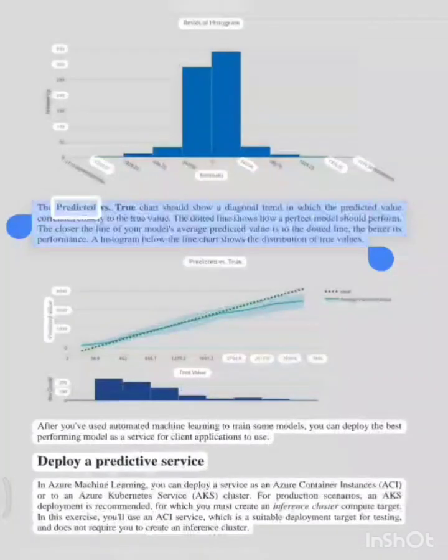The predicted versus true chart should show a diagonal trend in which the predicted value correlates closely to the true value. The dotted line shows how a perfect model should perform. The closer the line of your model's average predicted value is to the dotted line, the better its performance. A histogram below the line chart shows the distribution of true values.